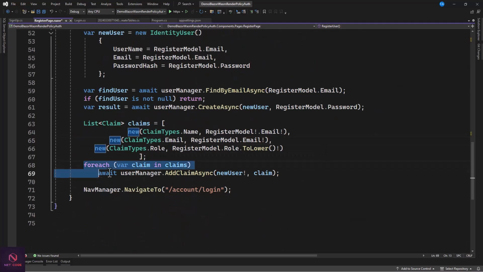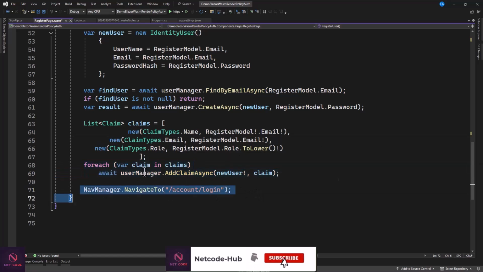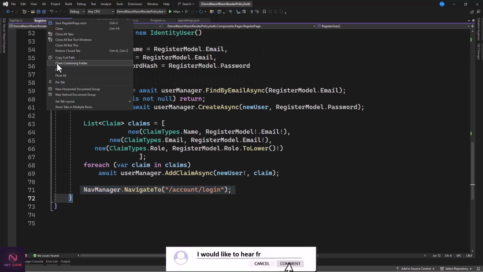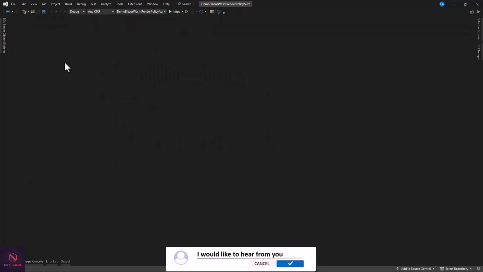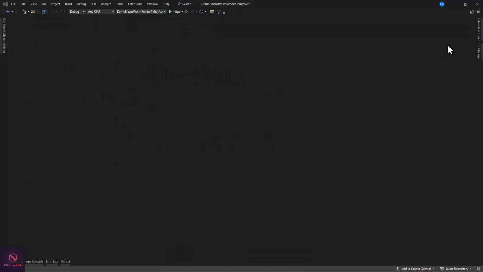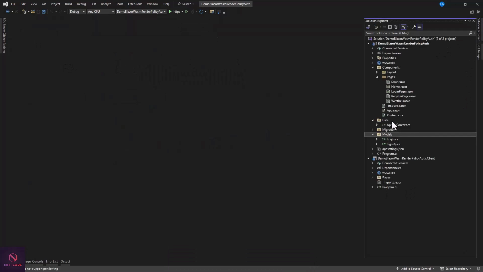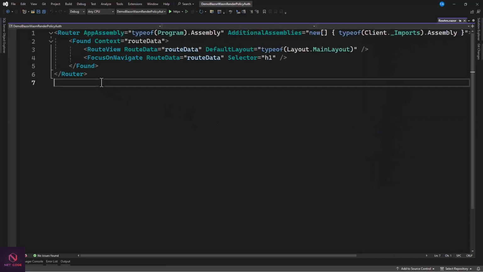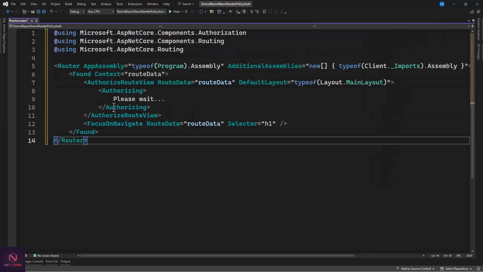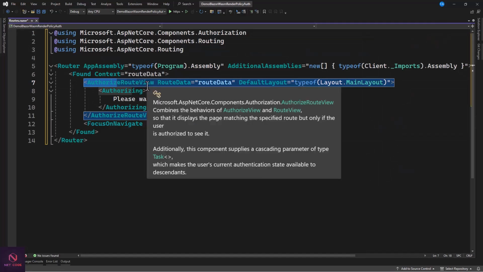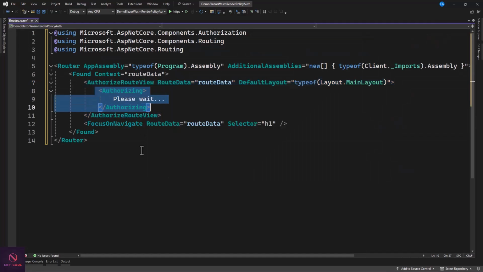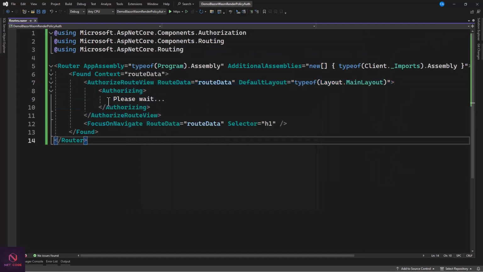After that, we loop through the claims and add them to the table. We navigate to login for the user to log in. That is it. Okay, now once you're done with these forms, what can we do again? Let's go to the solution, and in our Routes.razor, we're going to update our route to include the authorized CRUD view, and maybe while authorizing, you want to display something small to the user.